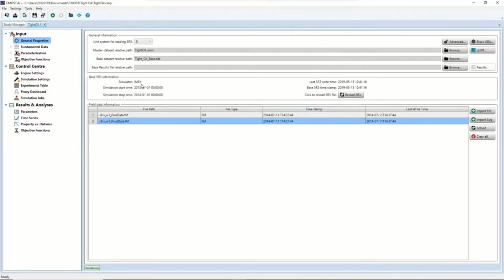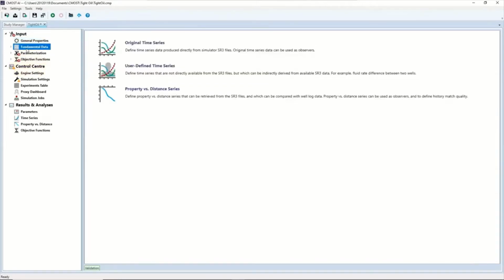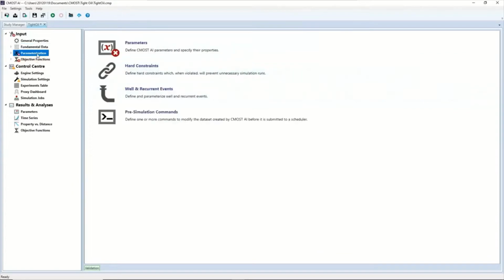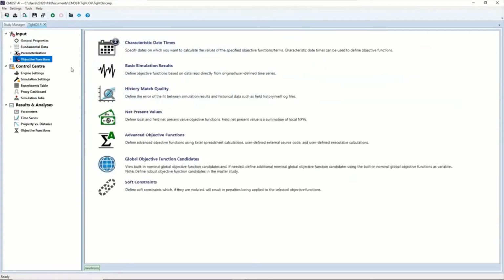The simulator, we will use IMAX. We can use IMAX for Tide Oil with horizontal wells and hydraulic fracturing. And let's check fundamental data, original time series, user-defined time series, property versus distance series. We'll not cover it for this series, but later on, hopefully in the future, we can talk about this. Parameterization, objective function. All right.